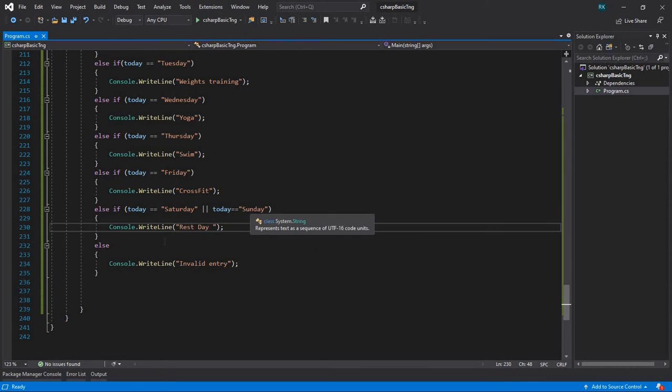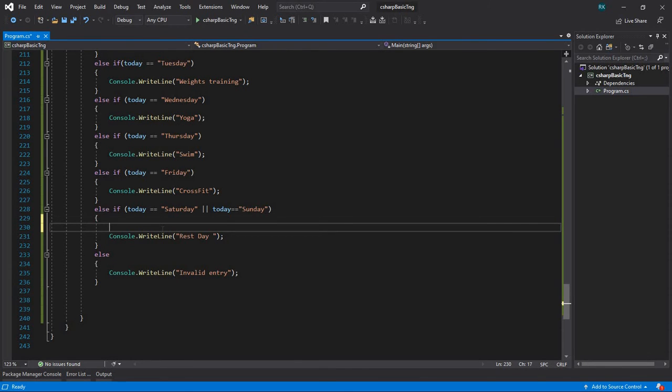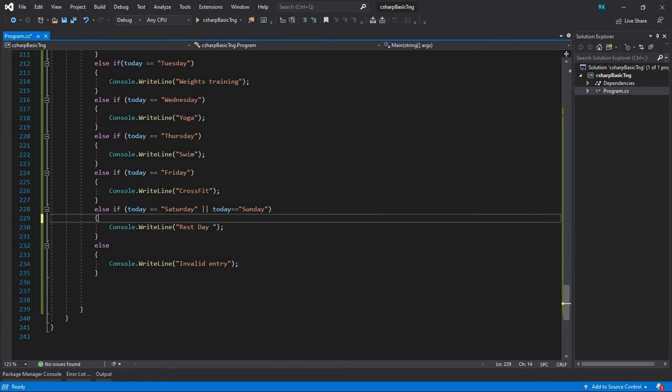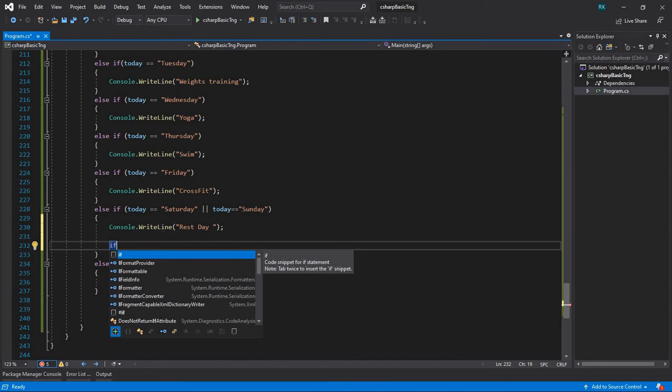What if on Saturday and Sunday, although it's a rest day, optionally on Saturday one is allowed to bike? Basically, the moment I come into this block, I want to check if today is Saturday, then I'm allowed to bike, which is optional, or if it is Sunday, then it will just print rest day. So we will print rest day as it is, and we will have another if block within a block. This is called nested ifs.